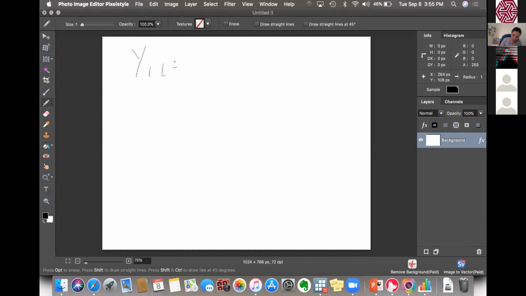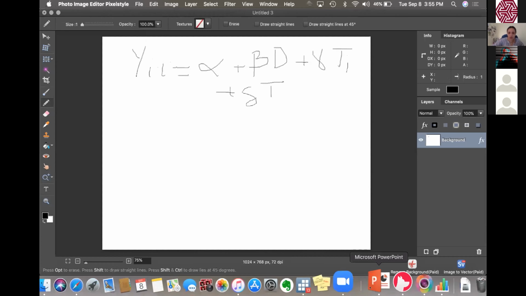Y_it equals alpha plus beta, the interaction between both, which I will call D, plus gamma, the treatment effect, plus delta, the time effect. Okay, it was gamma, is that correct?